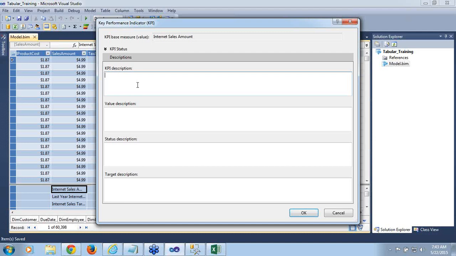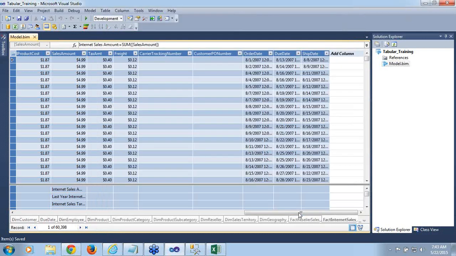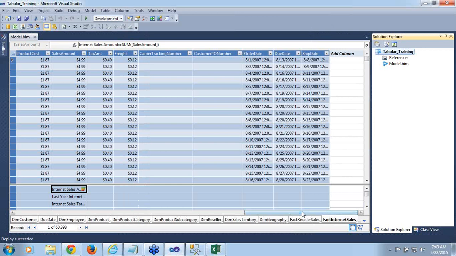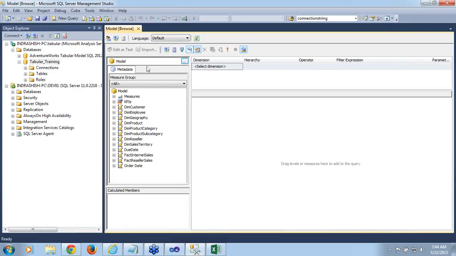And here, if I want, I can put a description for the KPI value, status, and target. Click on OK. So you can see here the symbol of a KPI is showing. Now I right click and I deploy. Okay, so once it is deployed, I need to process it as well.